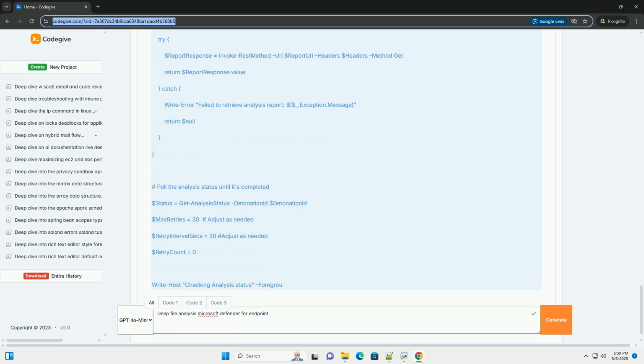4. Checking analysis status and retrieving the report. Get-AnalysisStatus function queries the API to get the current status of the analysis, given the $detonationId. Possible status values include queued, in progress, completed, error, timeout. Get-AnalysisReport function retrieves the full analysis report as a JSON object.